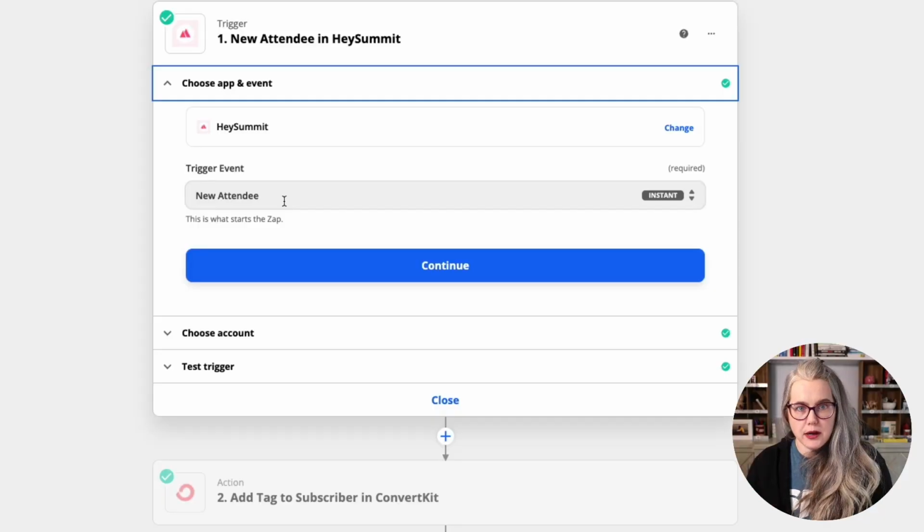And what we needed to do, because Hey Summit was so new, we didn't have a way to connect Hey Summit into our email service provider, which is ConvertKit, to say when somebody registers in Hey Summit, we want to add them to our email list. So here is our Zap that is going to pass information from Hey Summit into ConvertKit.